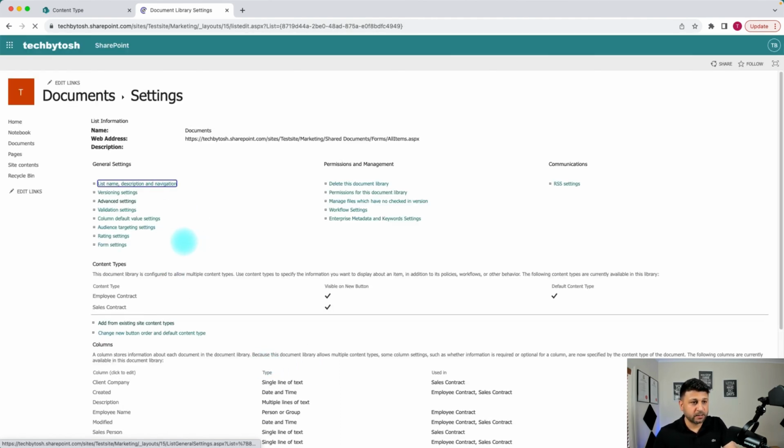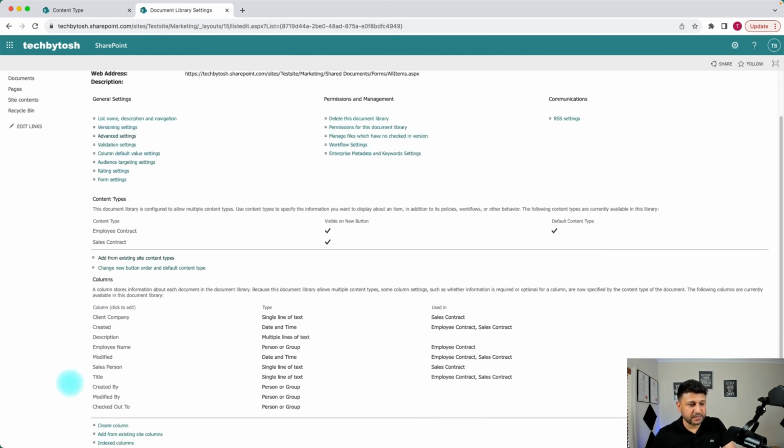And on my document library settings page, I only have two content types visible. And if I scroll down, I can see that salesperson is also added, and that salesperson is used only in sales contract. And the client company is also used in sales contract. But the title, for example, is used in employee contract and sales contract, because title is coming from a different content type, which is a document content type, and title and name are common in both of our content types. Any custom columns we created within our content types will be assigned to those content types only, unless we add them from existing site columns, from one content type to other content type.